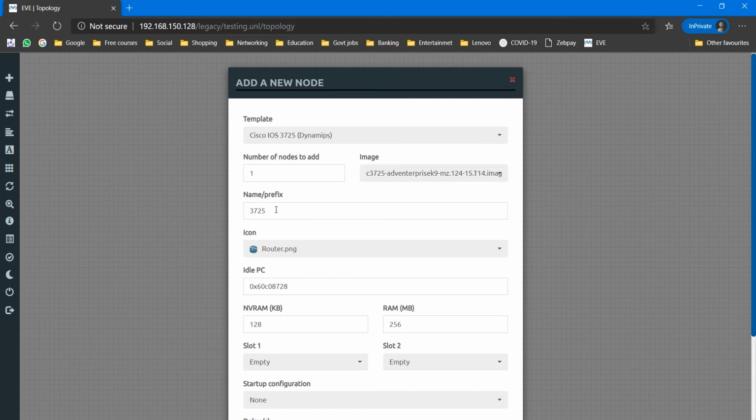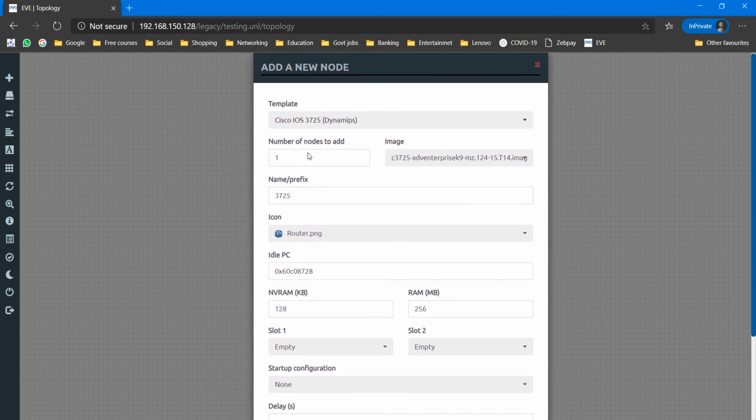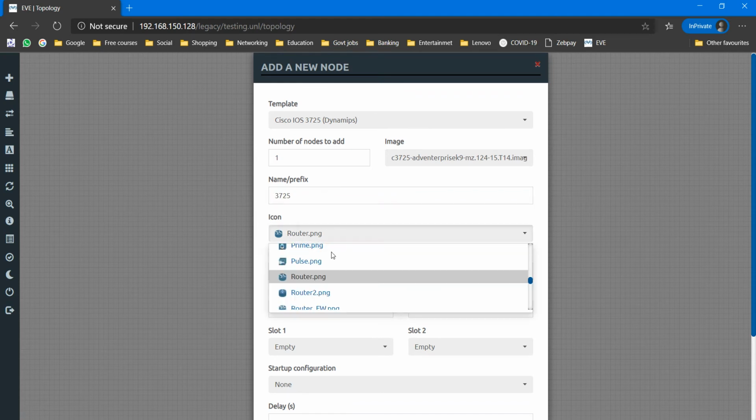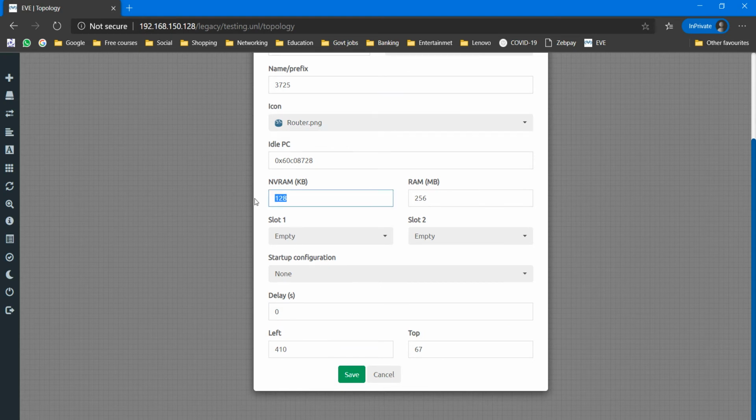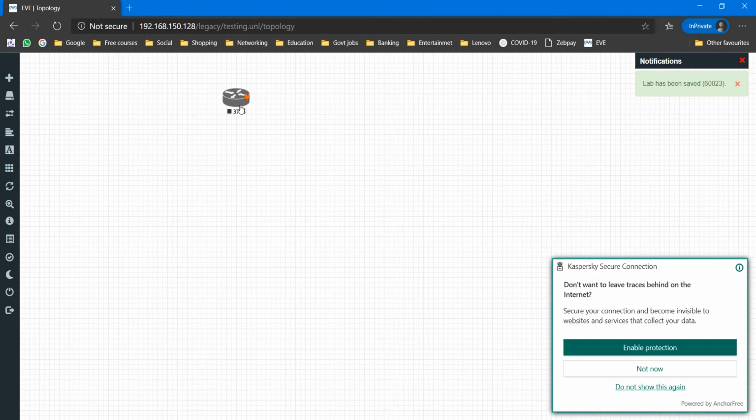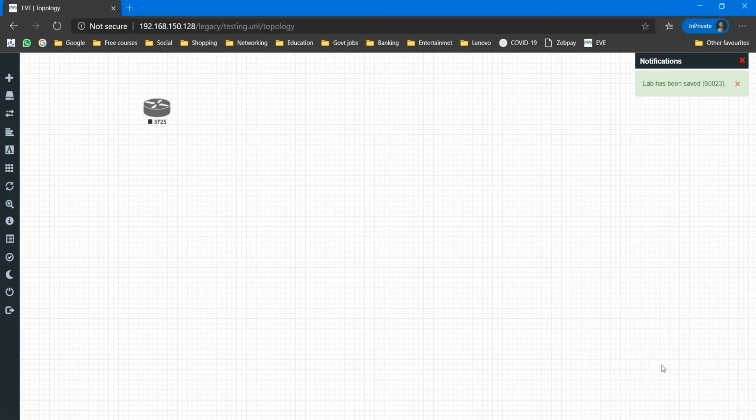Now you have to manually assign the router name which will be shown on your desktop. I am going to keep it as 3725, and here is the icon. You can change to any icon, but I am going to choose the router. Here the NVRAM size, and click on save. Sorry for this.